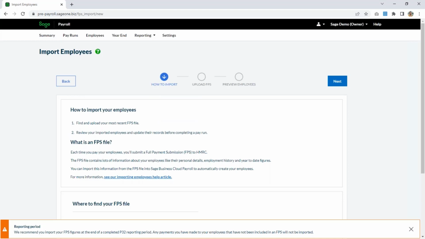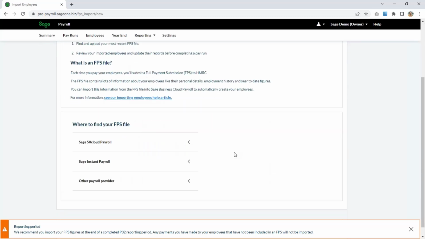It then tells us how we're going to import. So we're going to upload our most recent FPS file. We're then going to review the information imported and set everything up before doing our pay run. And then if you scroll down from this section, there is some advice on where to find your FPS file.